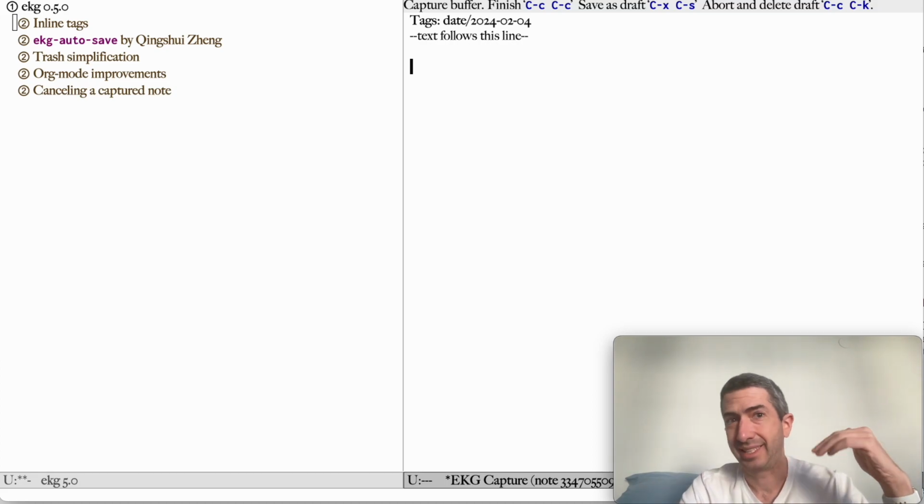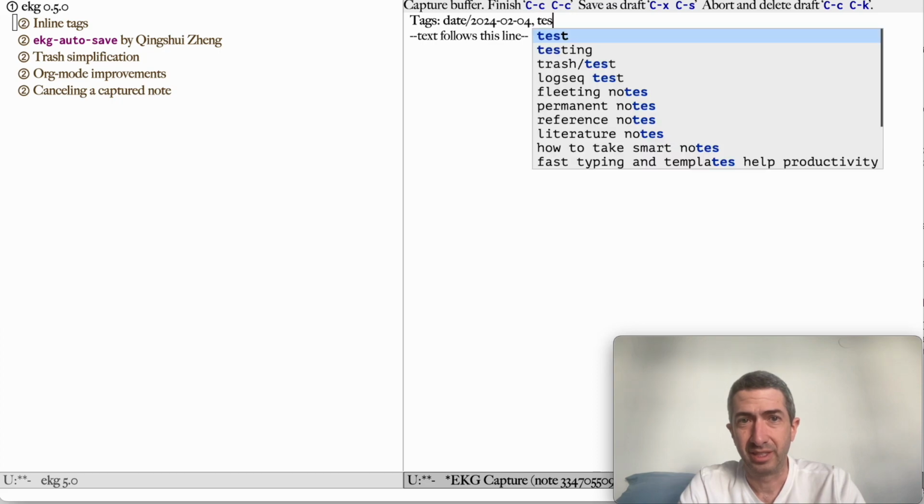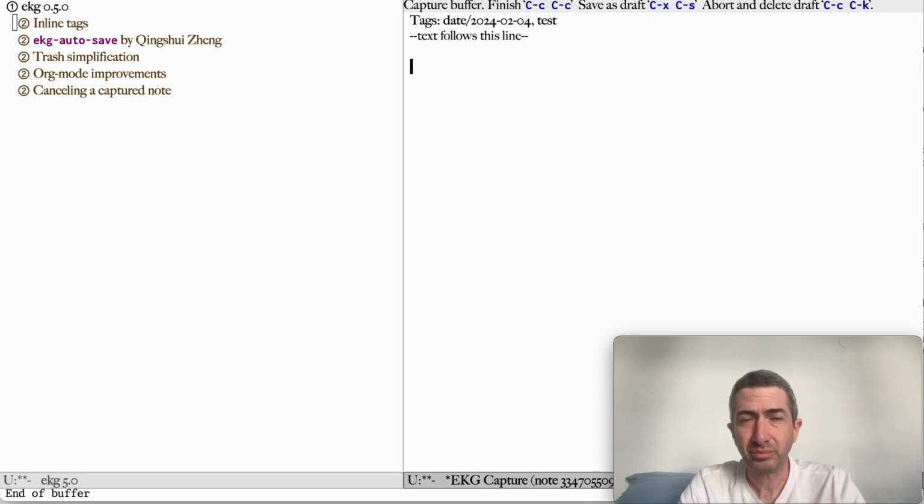That's great, but to add a tag, you have to go back up to the first line and add a tag. So yes, you can do that. But inline tags make it a little bit easier to just add a tag as you're writing, without having to go back up to the tags line, which is a little inconvenient. And while we have inline tags, in Org mode we can make links out of them.